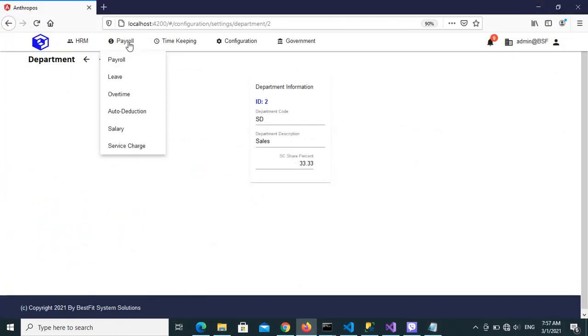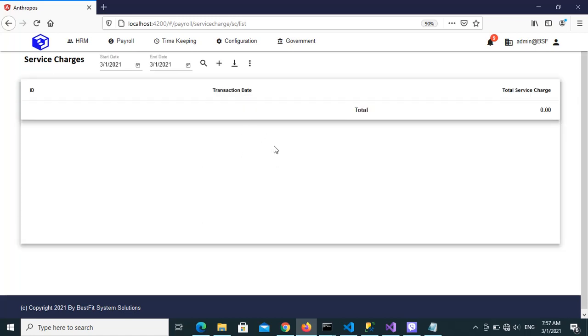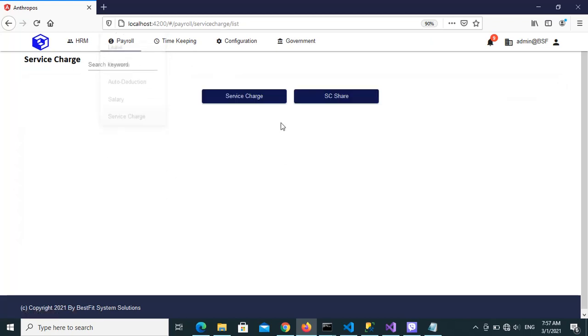Now we have a module in the payroll. If you go to the payroll, there is a service charge. Now under this module, there are two forms. One is the service charge and the other is the SC share. So on this service charge, we are putting all the amount of service charge that were collected for the company. So we will put here the transaction date when the service charge was collected, and also the total service charge.